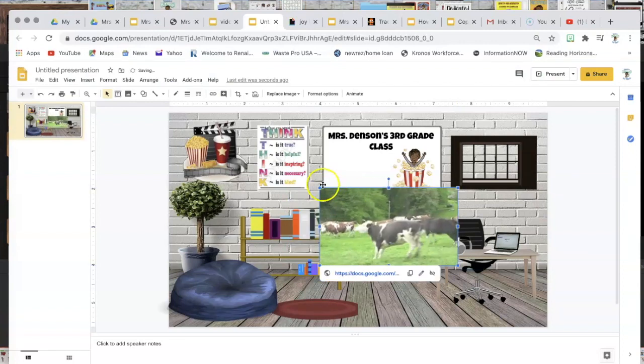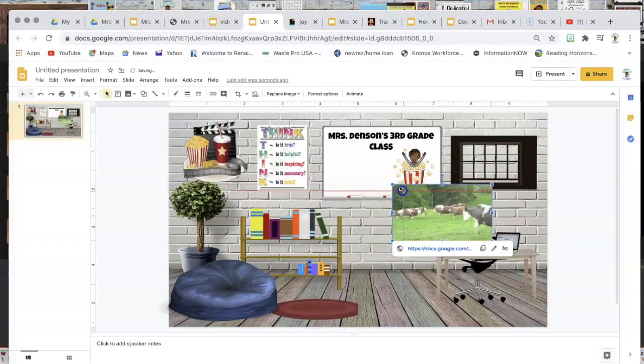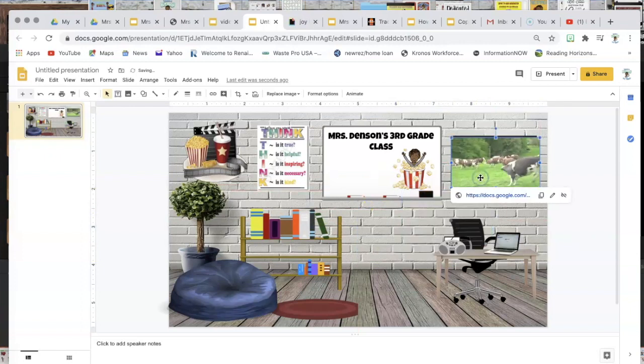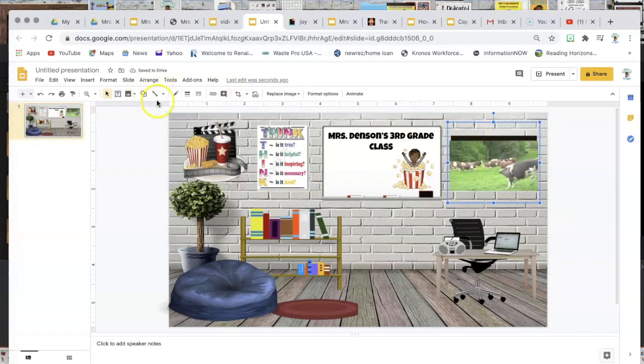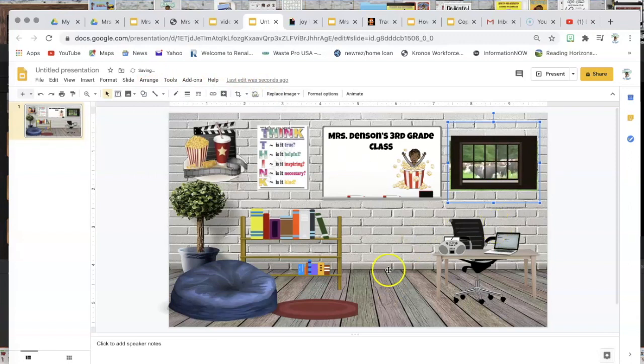Now it's here. Now I want it to go behind my window, of course. So you would just resize it till it fits in there. That looks pretty perfect. And then I'm going to click on my window, because the window needs to be in front of the image. Then I'm going to go over to Arrange, Order, and click Bring to Front. You still may have to resize it just a little bit for it to actually fit in there. But once it's in there, perfect. So now, if you're looking outside, you would see the cows running around outside.